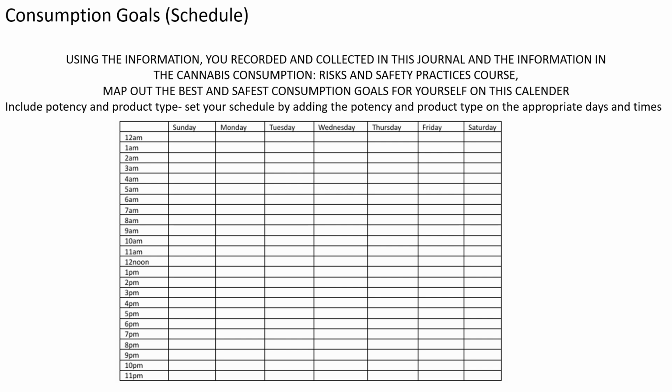You choose the best dates and the best times using the information you recorded and collected in this journal and the information in the Cannabis Consumption Risk and Safety Practices course. Map out the best and safest consumption goals for yourself on this calendar. Include potency and product type. Set your schedule by adding the potency and product type on the appropriate days and times.